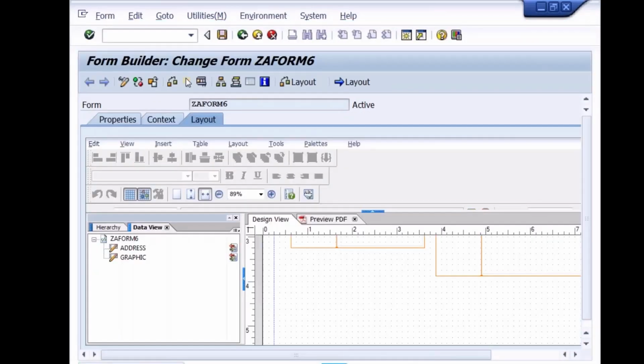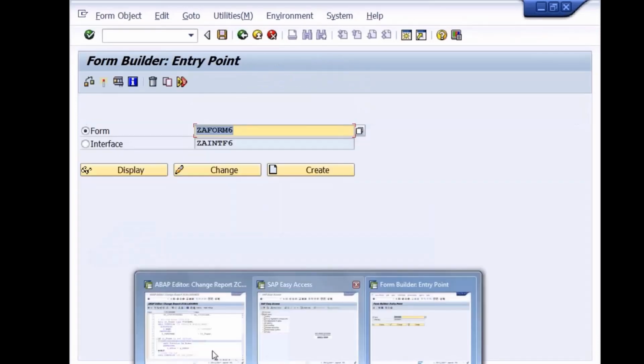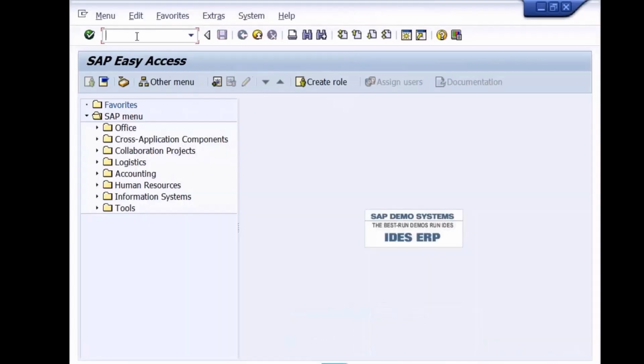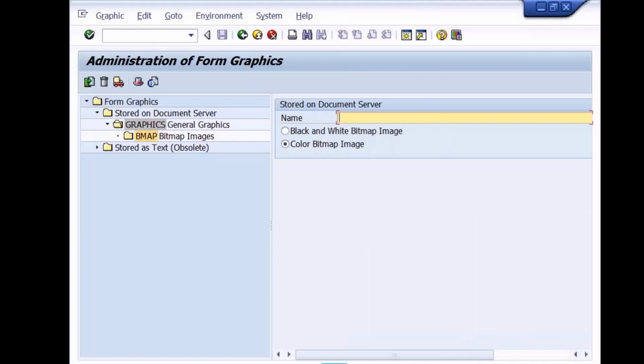Done. So now let me go back. Go to your driver program. Before that, let me check the available images. So I'll go to SE78. What? Under what? Bitmap, color. I think we uploaded what? Sunflower. I pressed F8. Sunflower image, is it there? No.